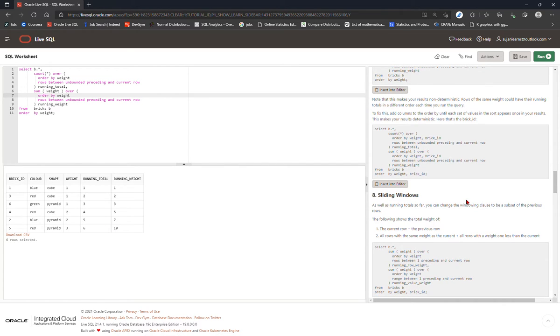Note, this makes your result more non-deterministic. Rows of the same weight could have running totals in a different order each time you run the query. To fix this, add columns to ORDER BY until you get a set of values in the sort that appears only once in your result. This makes your result deterministic. Since we are using only one column for sorting, it can be non-deterministic. It can reverse itself sometimes. It can come in a different order sometimes.